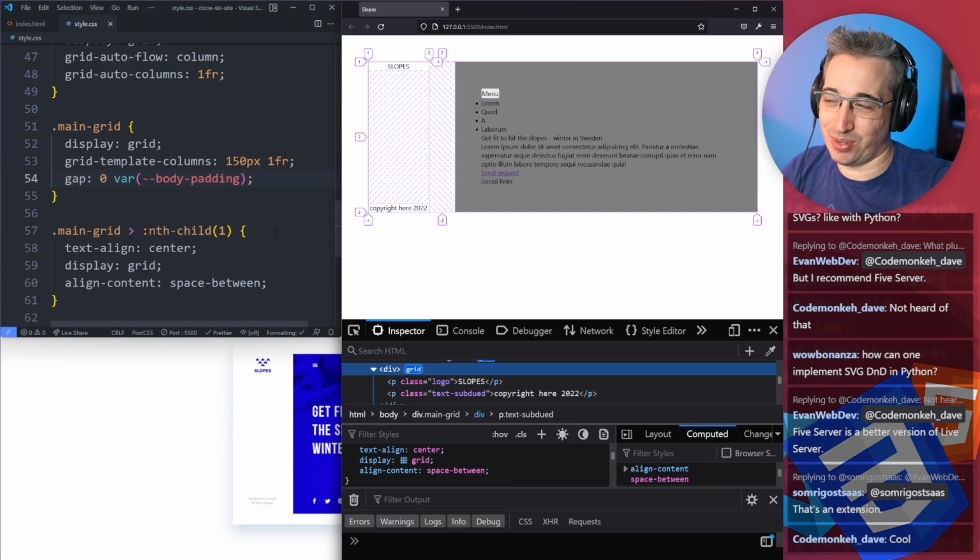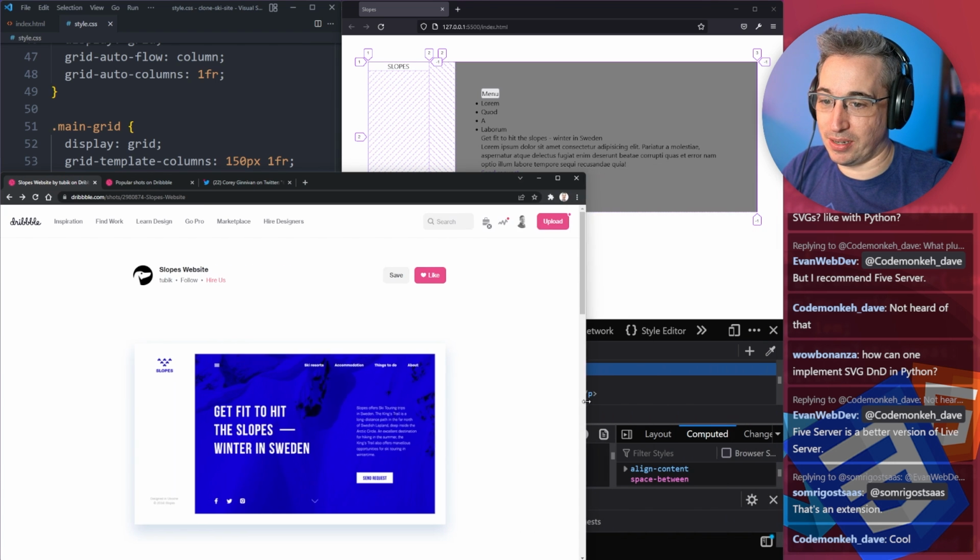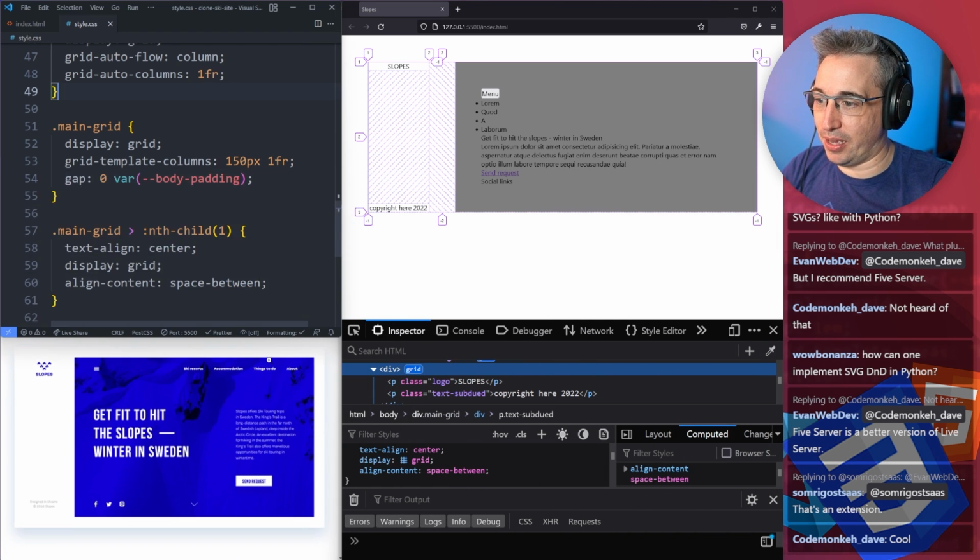I know this is really specific to this type of use case, but because I know my grid is only going to be using this and it's never going to change, I think it works in this situation to get the equal spacing on the two sides.